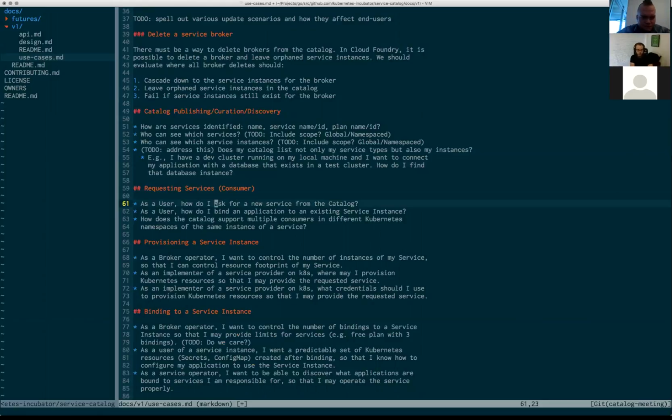So requesting services. This is a consumer who would like to get access to a service. The first one is, how do I ask for a new service from the catalog? And the second one is, how do I bind an application to an existing service instance? So something that has already been provisioned. And just the first one is ask for a new service. That is, how do I create a new service instance from a service?